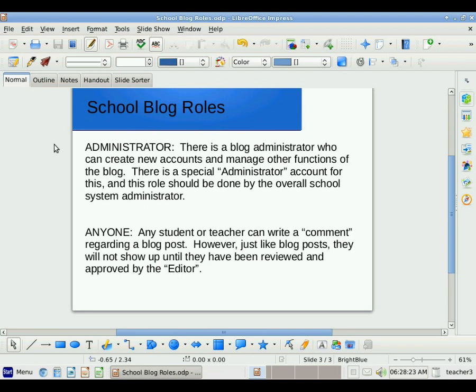So we have the contributor, the editor, and the administrator. But anyone can write a comment on a blog post. However, just like blog posts, they will not show up until they have been reviewed and approved by the editor. So the editor will control whatever content shows up on the school blog.